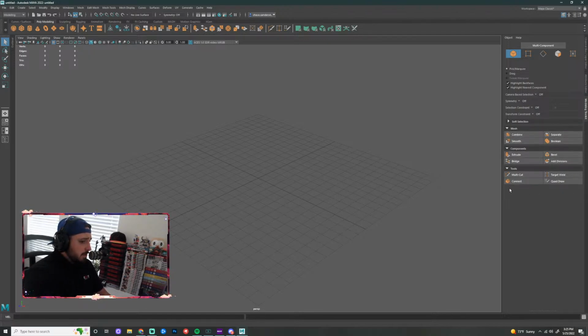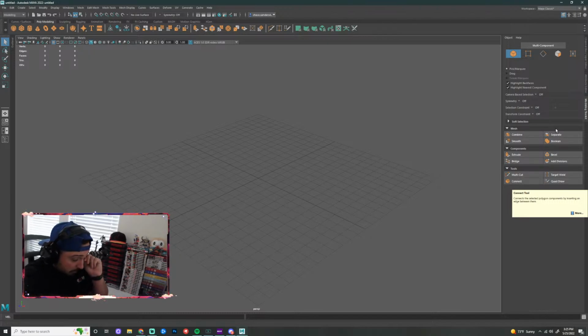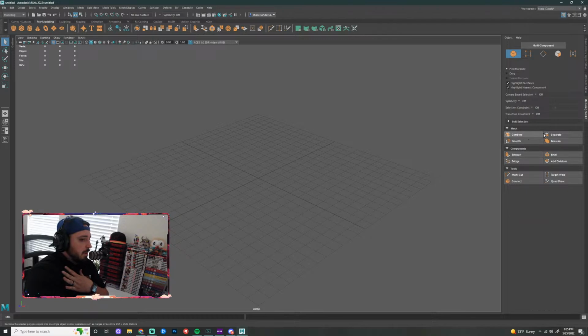You also have all of these different mesh buttons down here, and these are definitely ones that we will use. I think we will use all of these in this class. Maybe not connect, I don't use this tool a whole lot. Pretty much all of the rest of these we will use: combine, separate, smooth, Boolean, extrude, bevel, bridge, add subdivisions, multi-cut, target weld, quad draw. So we'll use all of those, and we'll talk about them in just a minute.